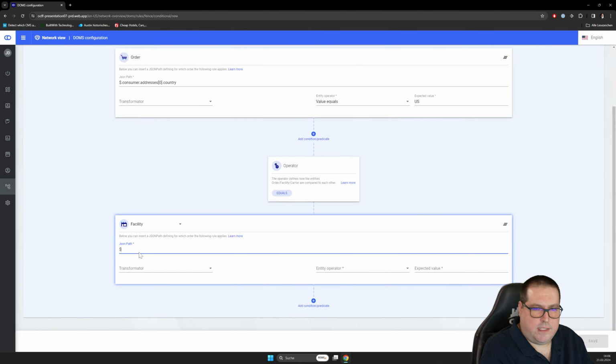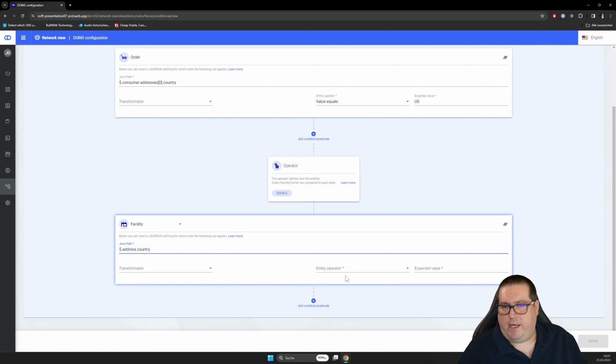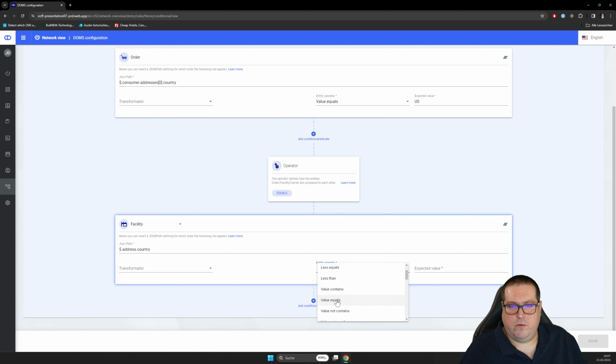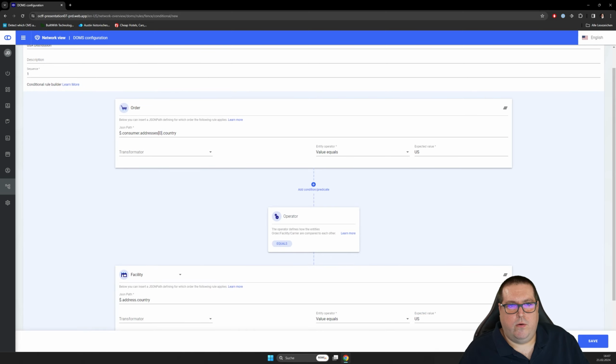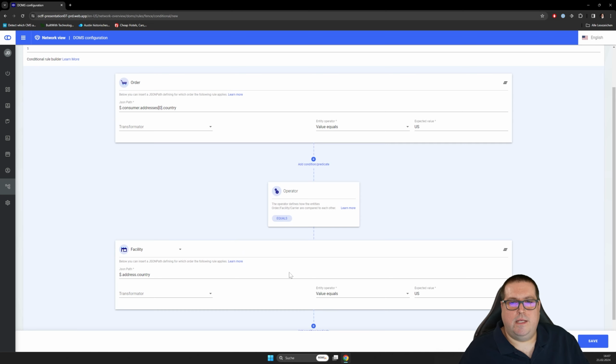Again, the $ sign accessing the data, dot to get into that. And then we take the address and take the country. Again, here as well, the value should equal, you guessed it, US. So now we are checking if inside the order, the country of the consumer is labeled as US, the facility that is able to serve them also needs to be located in the US.